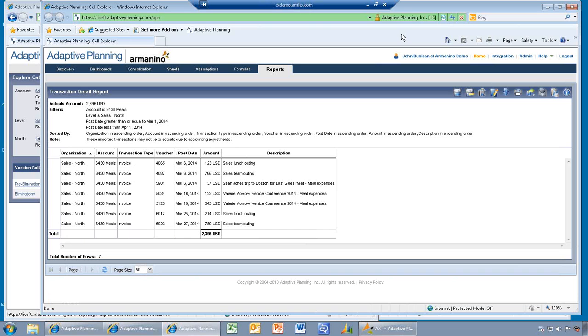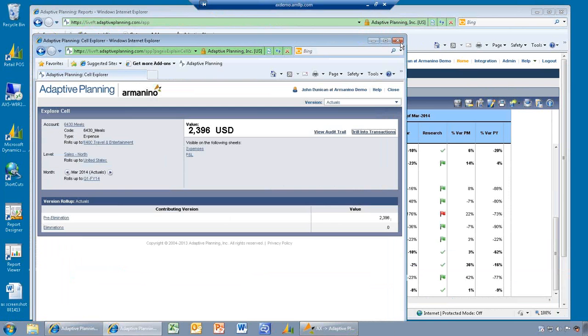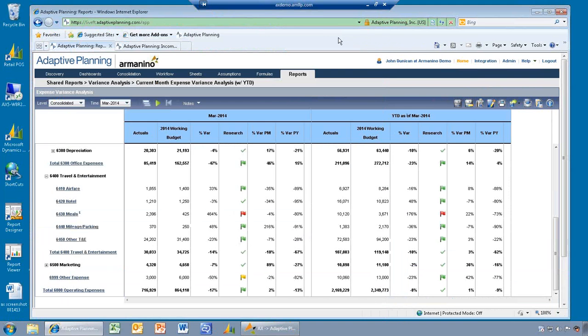So this whole model becomes very self-service for the various department heads. So the North Sales Manager, rather than having to call finance to find out why his expenses are what they are, can simply click right in the model and instantly have the information. So finance gets freed up from the task of constantly having to distribute reports and answer questions. This becomes very, very self-serve.